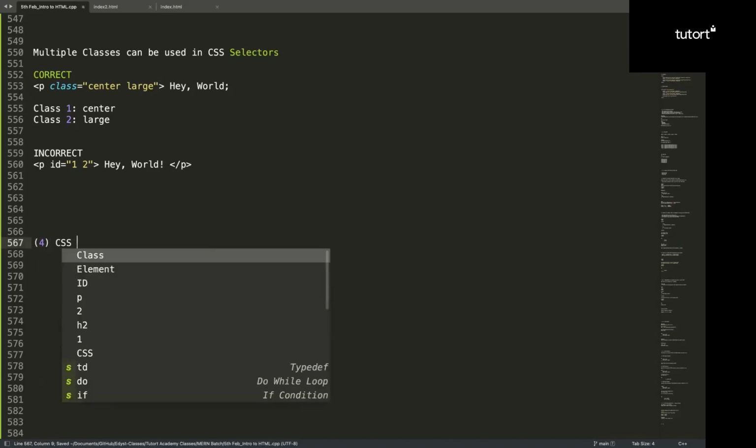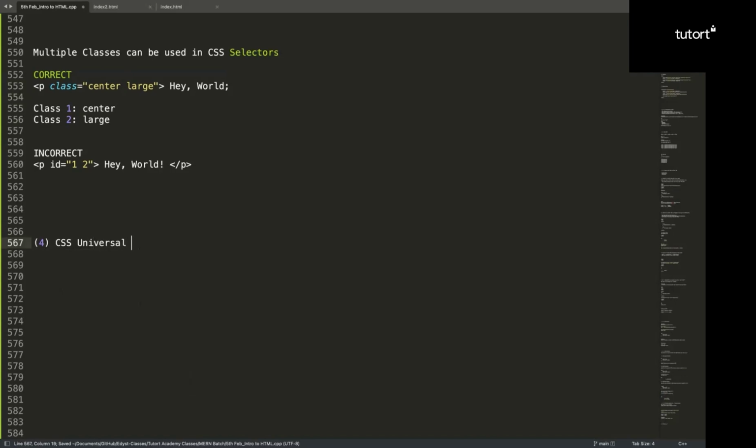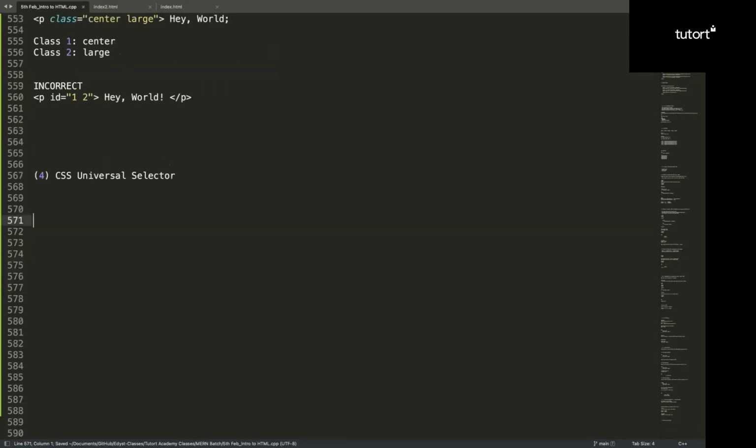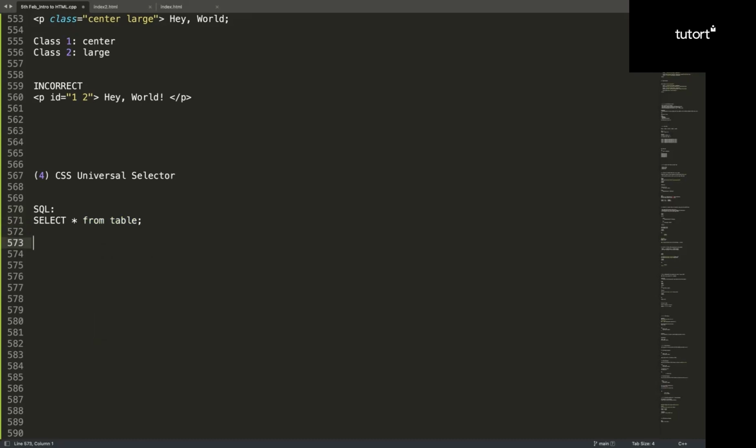Last is your CSS universal selector. What do you mean by universal selector? Universal means format everything, or apply the style sheet to everything. That's what universal means. If you have used SQL, you will definitely know: when you do select star from table, what happens? There is no where condition, it's just select star from table.